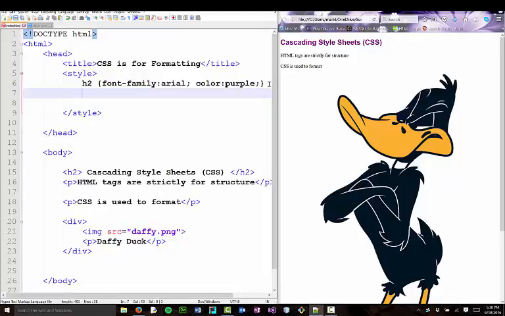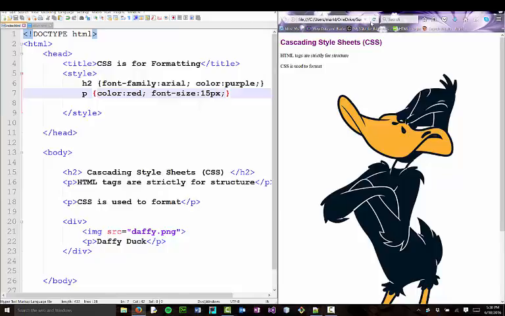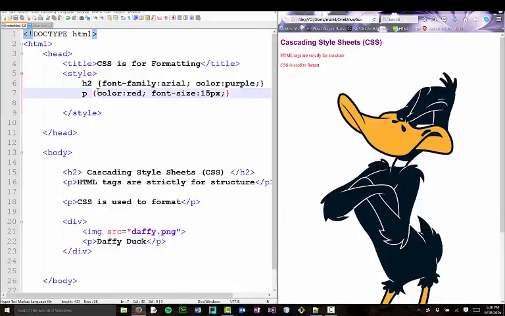Let's change some of the P tags. I'm going to use a P selector. And let's make that color red. Let's play with the font size. Font size, let's try 15 pixels and see. Save that. Refresh. Okay. Notice that because the P selector is formatted in the style, it affects all of the P tags that are on this particular page. So the HTML, this paragraph got formatted with the red, and also this paragraph got, so all of the P's are going to get this formatting that's on this page.